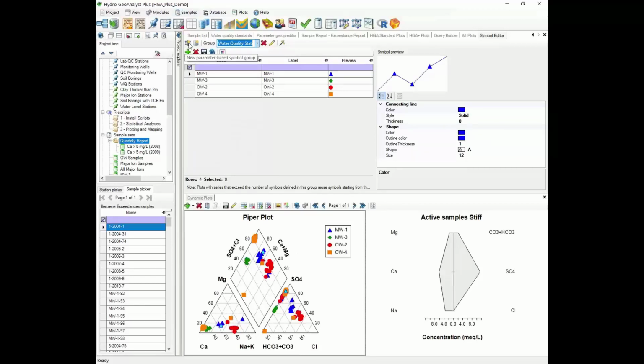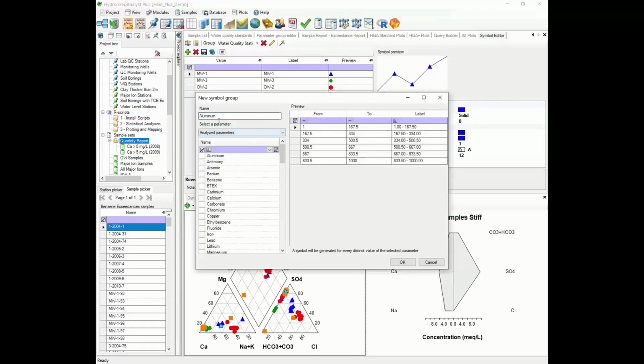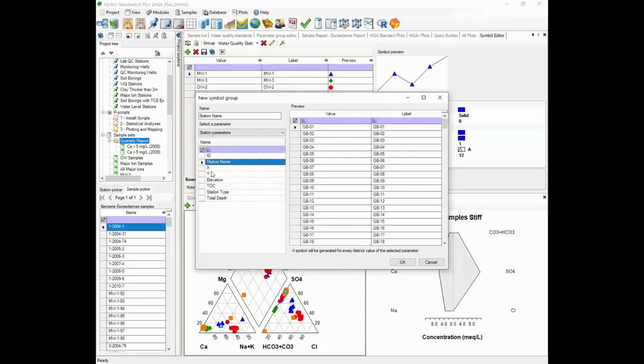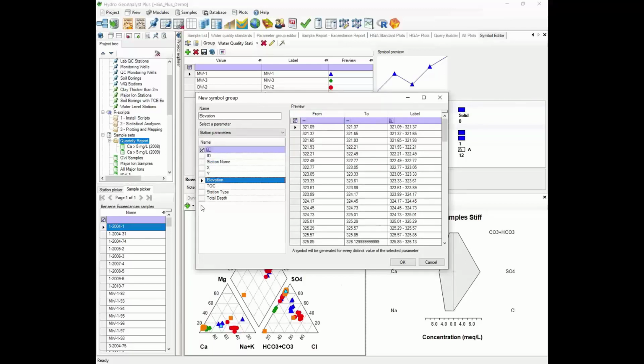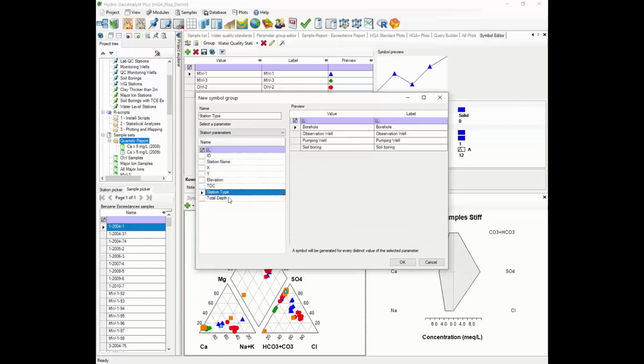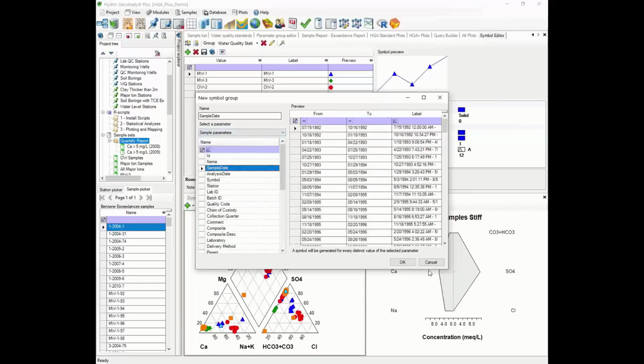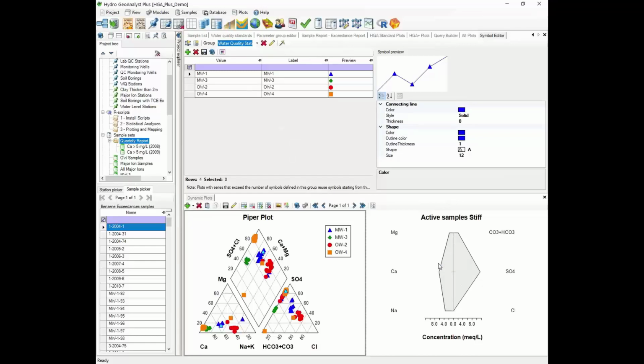You can create new parameter-based symbol groups. So you can basically create values based on any different station type, say one per name, or categories of elevations, types, maybe based on sample date. So there's a whole variety of different ways you can categorize these symbols. The sky's the limit, really, based on your data structure and your imagination.